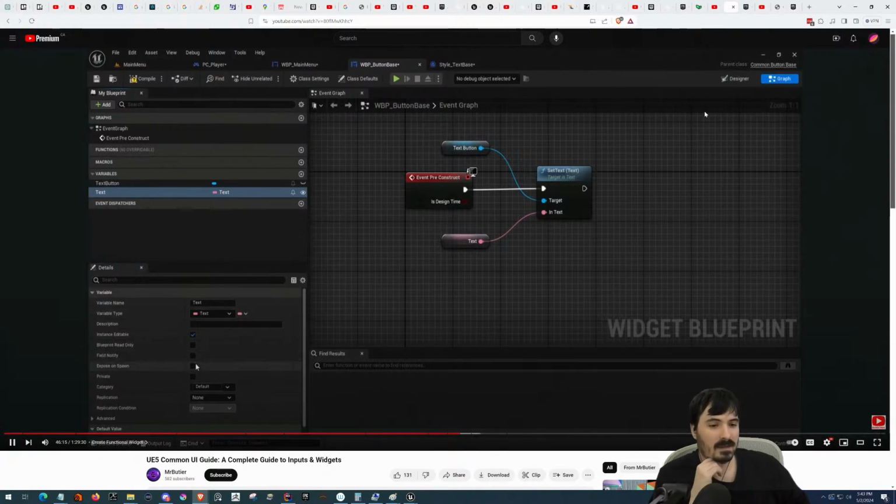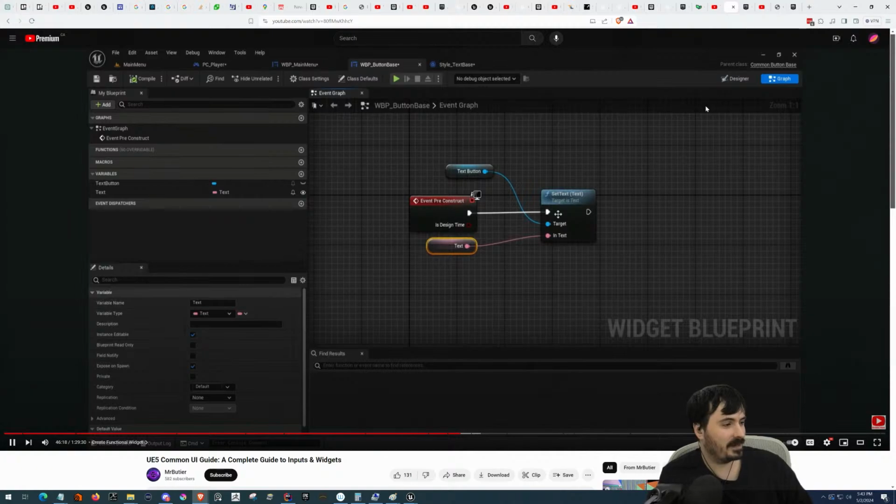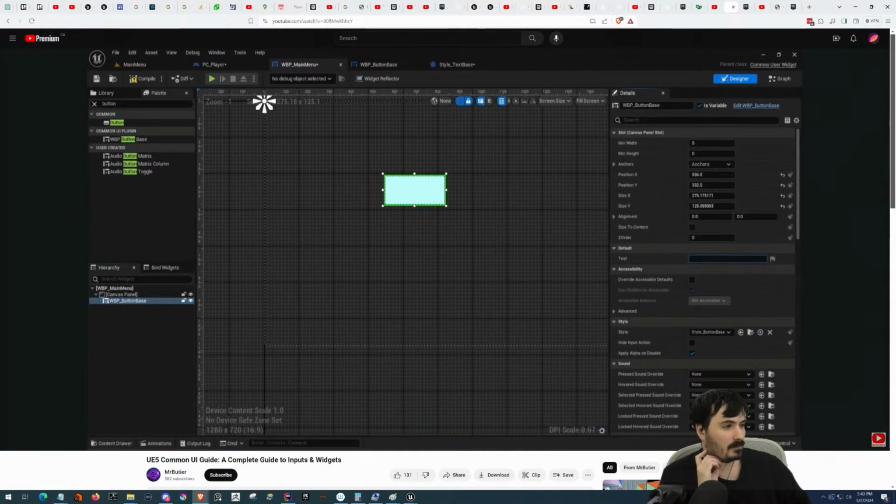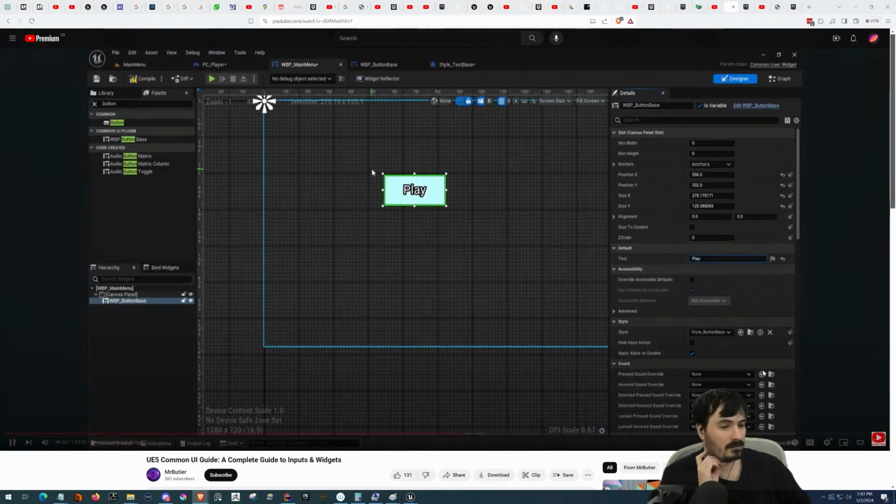Want to make that instance editable and expose it. Sorry, wanted to get that out of the way. And now, from here, if we go back to our button base, we can type in whatever we want. Just like that. So with that, we have a button, and we could make a play button. We can decide what we want to do.